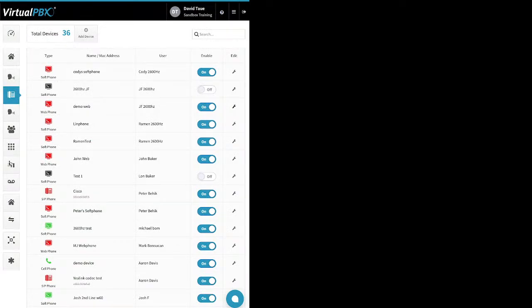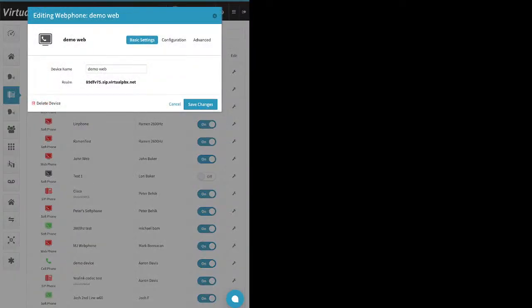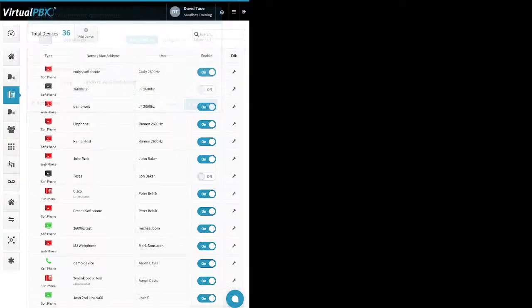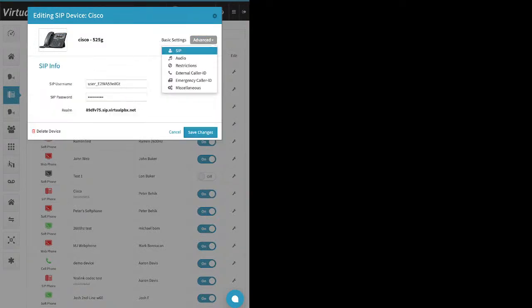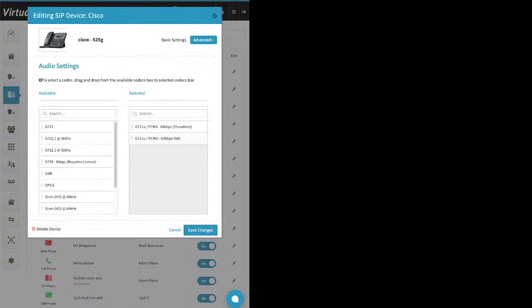So for these devices, for the VoIP devices, if you click on the little wrench icon, oh, actually, let's not do a web phone. Let's do a physical phone here. So SIP shows you the credentials. The audio, these are codecs. So for a physical phone, you want to make sure G711A and G711U are over here on the right. If they're not, go ahead. You would just click and drag it over to add it and then save changes. For the VirtualPBX soft phone app, you want to make use of Opus. It does the same on the web phone.